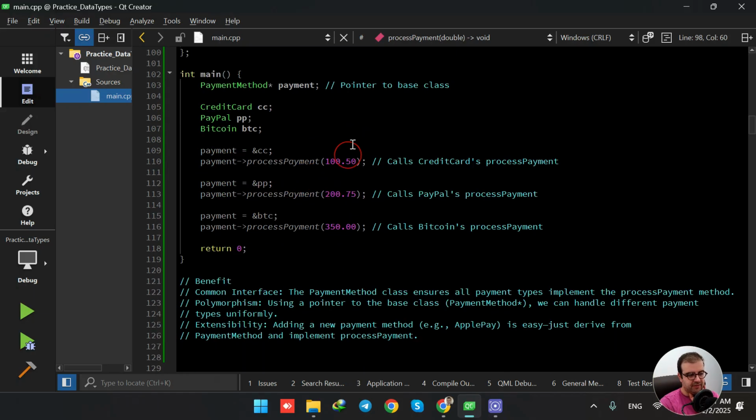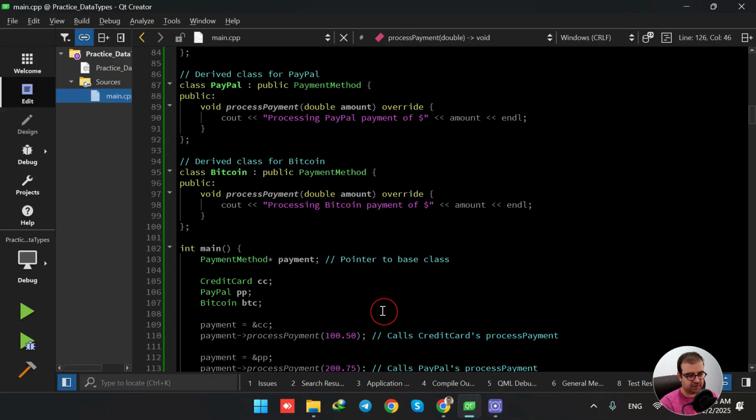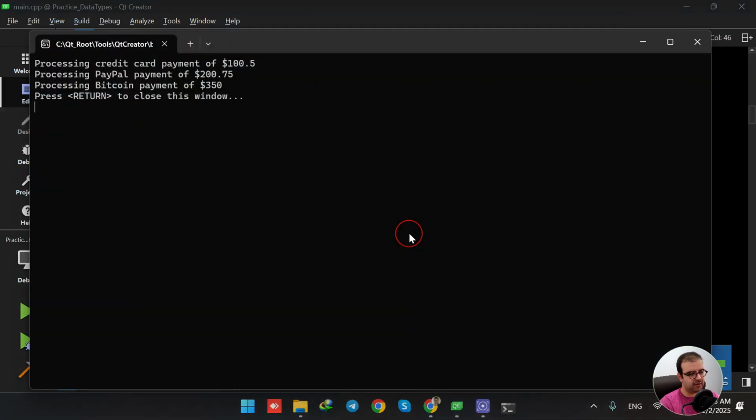So the benefit of using the abstract class is that we are having one common interface. So the payment method class ensures all payment types implement the process payment method. Using a pointer to the base class, which is this one, we can handle different payment types uniformly, and adding a new payment method like Apple Pay is easy, and we just need to have another derived class from the base class payment method, and implement the process payment function very easily. So let me run the code.